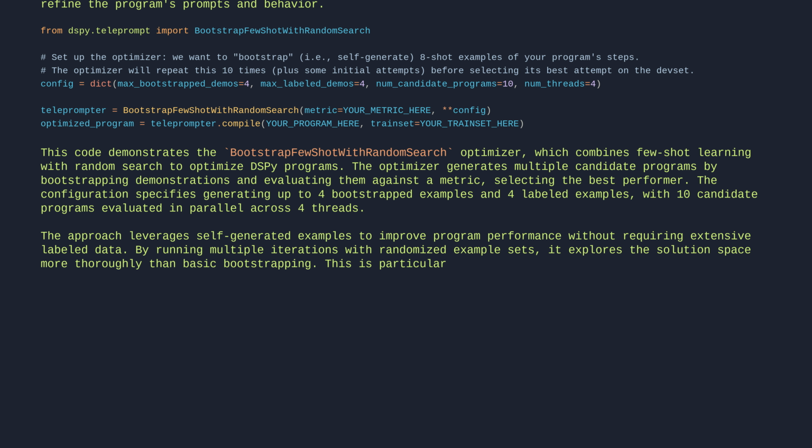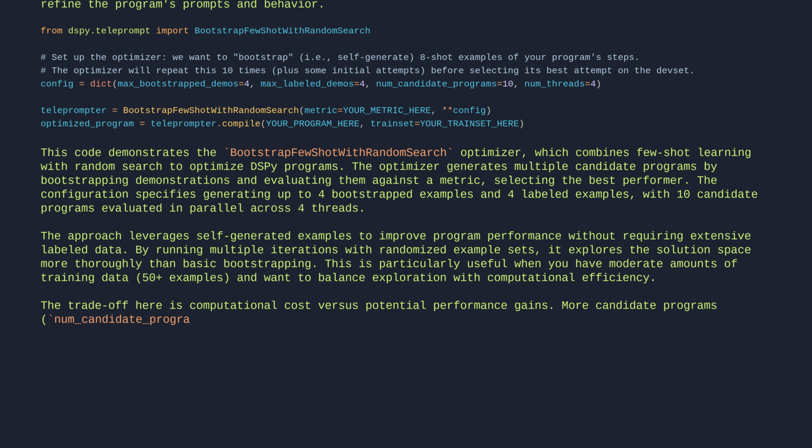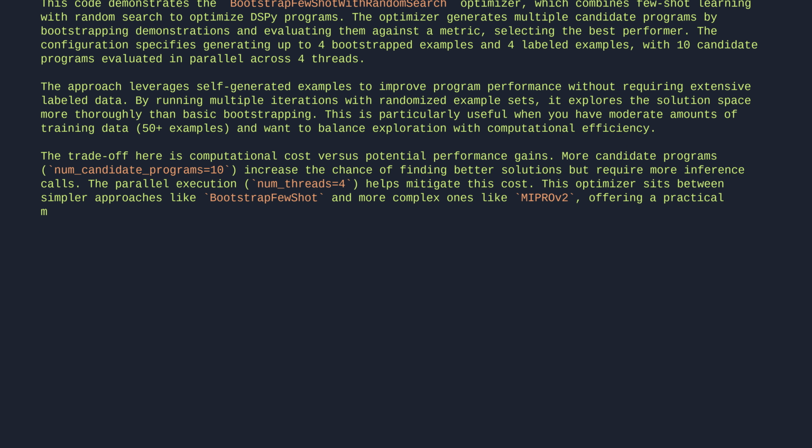This is particularly useful when you have moderate amounts of training data, 50+ examples, and want to balance exploration with computational efficiency. The trade-off here is computational cost versus potential performance gains. More candidate programs, num_candidate_programs=10, increase the chance of finding better solutions, but require more inference calls. The parallel execution, num_threads=4, helps mitigate this cost. This optimizer sits between simpler approaches like BootstrapFewShot and more complex ones like MIPROv2, offering a practical middle ground for many applications. Let's break it down.